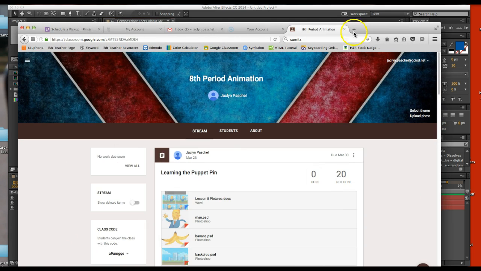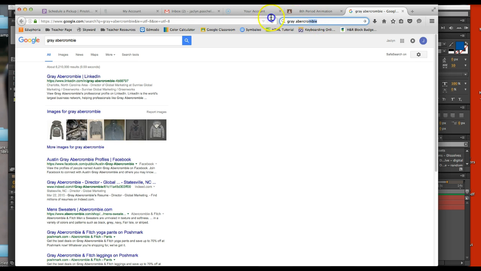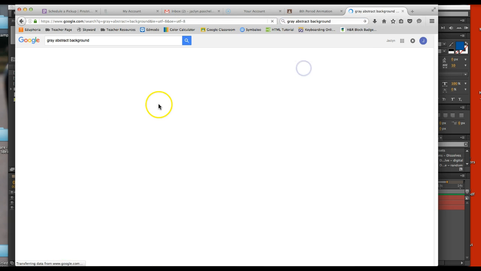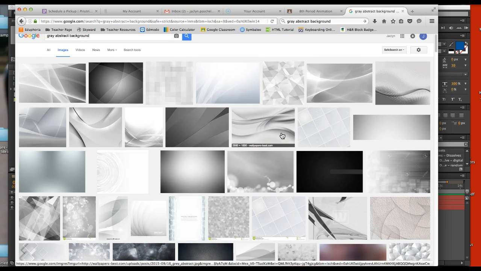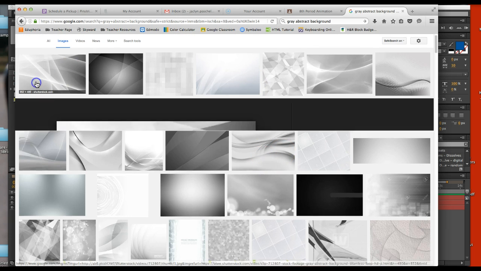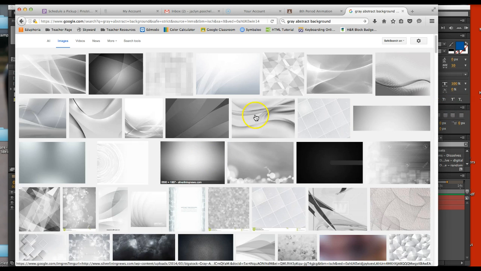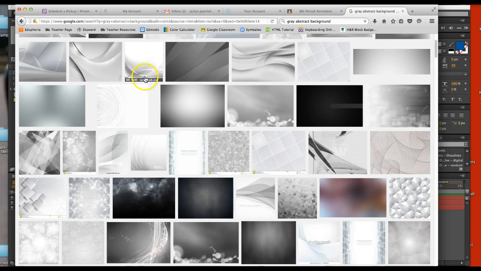And then you need a background. So go to the internet and Google something for the background. So I might say gray abstract. Images. You want something subtle, not too crazy. So I might just go with this one. Let it load all the way. Actually, that one looks blurry. This one? This one's cool. Okay, we'll go with this one. It looks kind of blurry too. Find a picture here in a second.